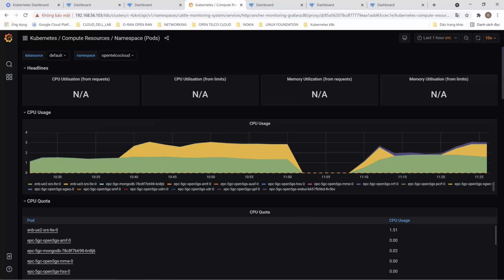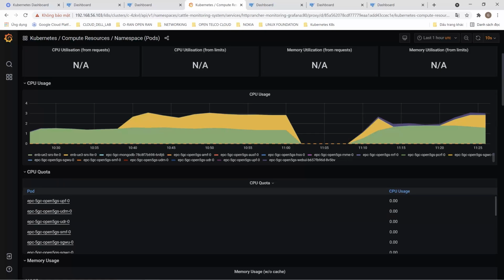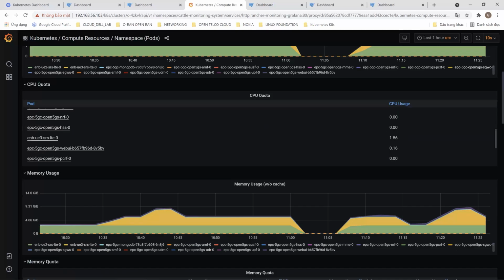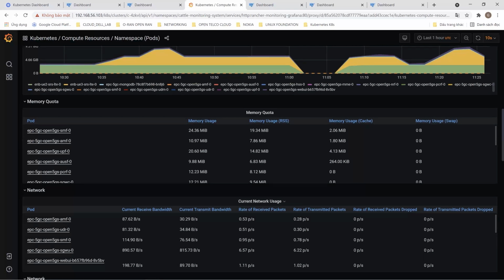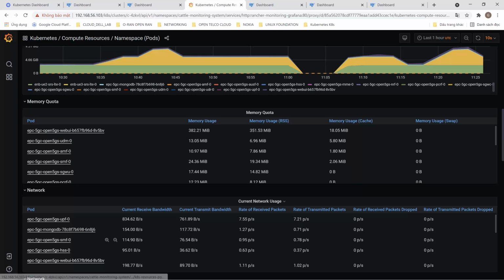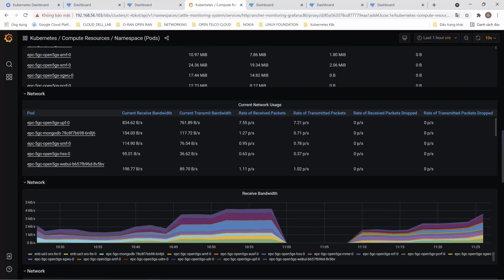and then all of the metrics information for our applications is displayed, the CPU usage for each and every pod, memory usage for each and every pod, memory quota, and the network information, the network metrics of the pod and containers inside our cluster.